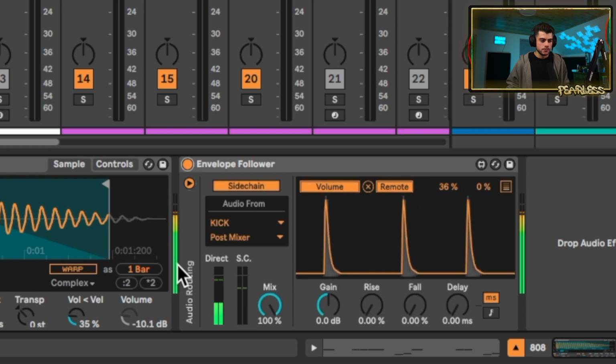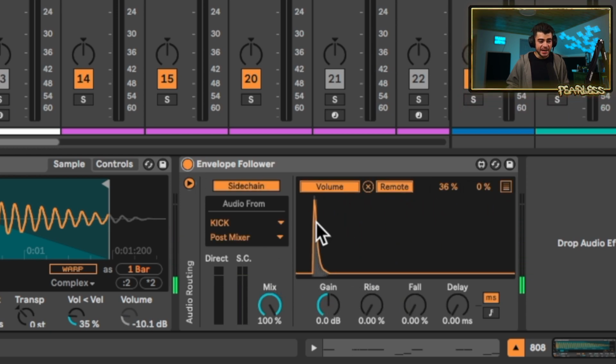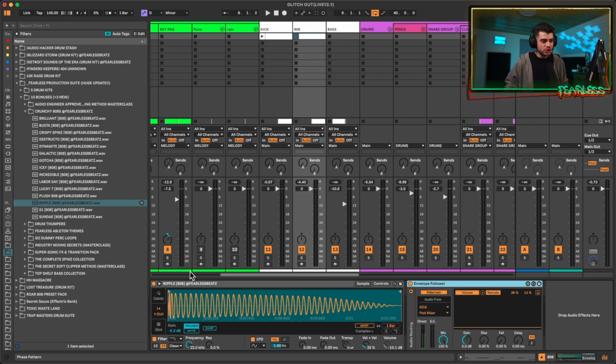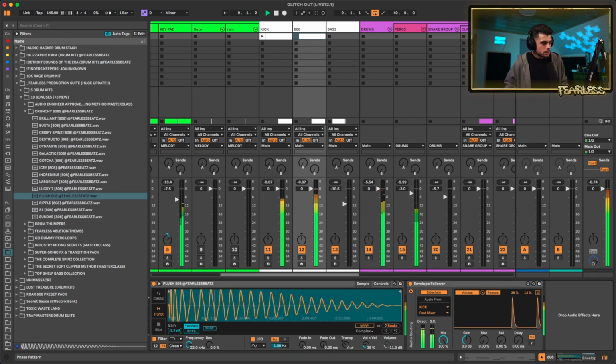And the cool thing about this is it's going to use the actual envelope of the kick, so it's not going to be ducking any longer than it needs to. Once you have it dialed in with your kick, you can just switch in any 808 and you just got to get the gain right on the 808. So check this out.